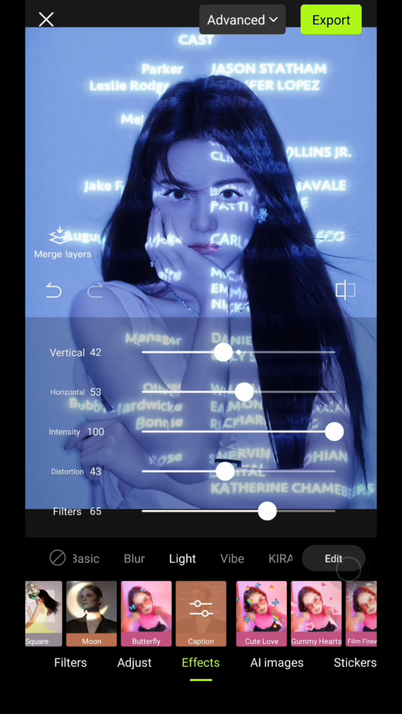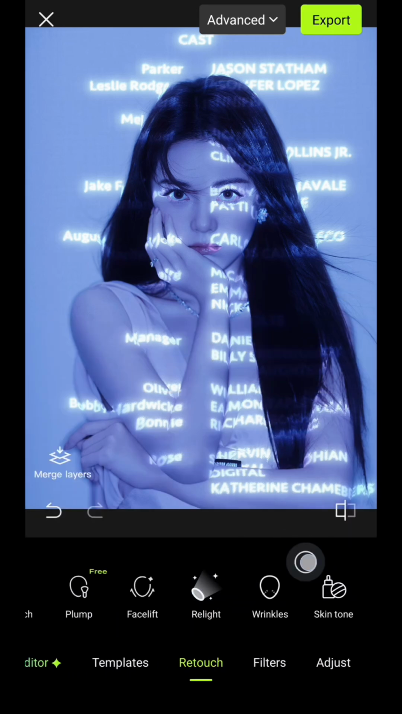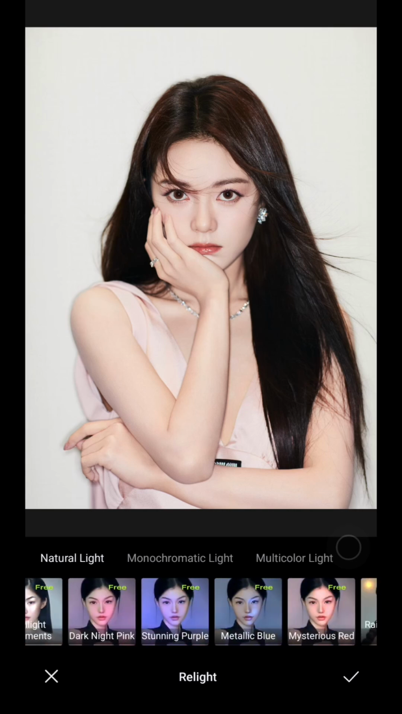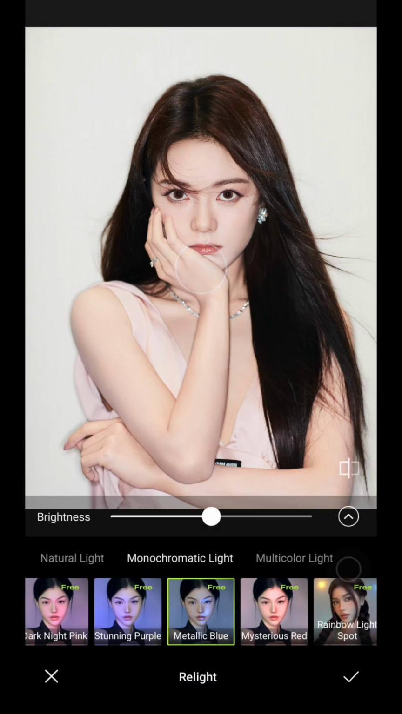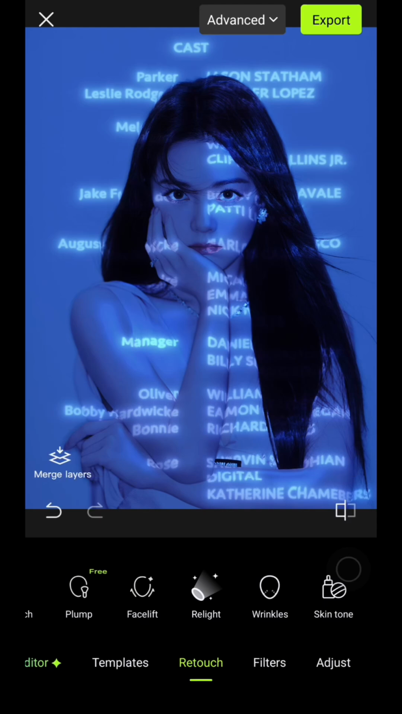being projected onto subjects. And then to finish it off, go to retouch, this one, and then just choose relight, this one, and then from the options just pick metallic blue, this one. And then adjust the brightness as you like. For example, like this, and then just check please. This adds a futuristic glow and completes the projector style aesthetic beautifully, like this.